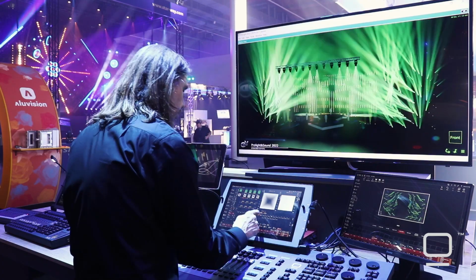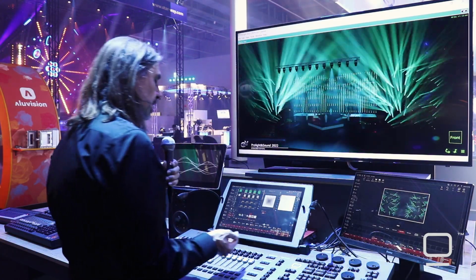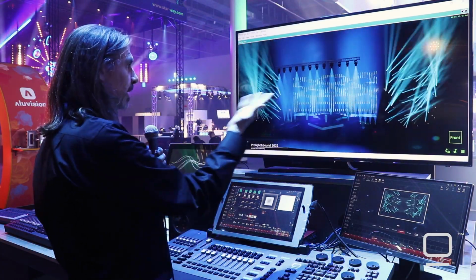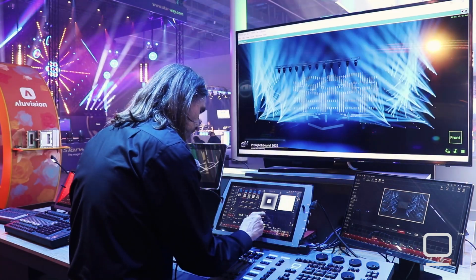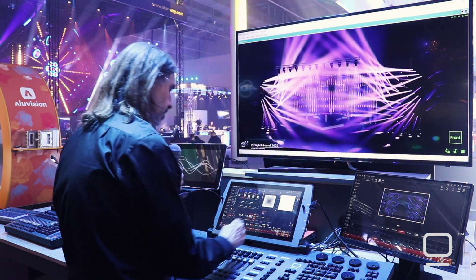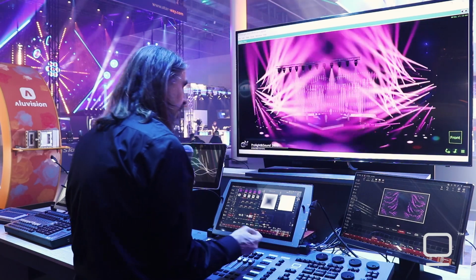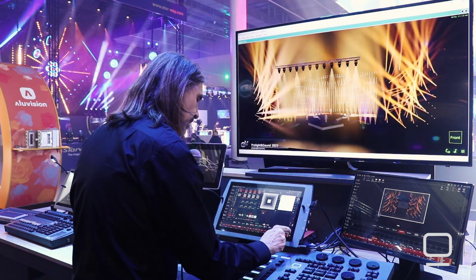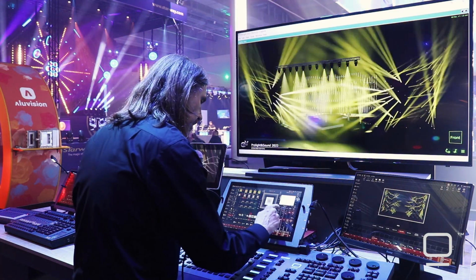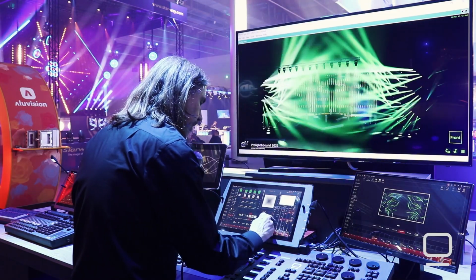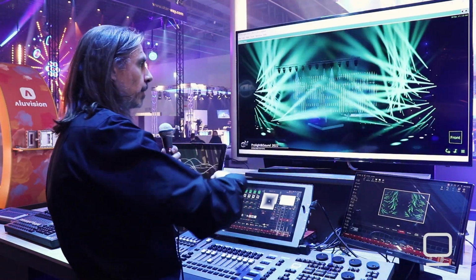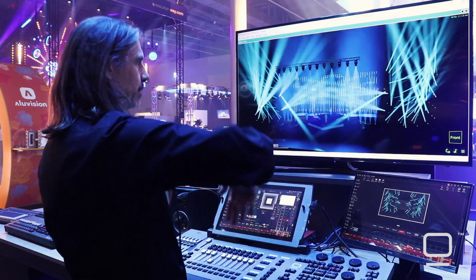And with the generator you have control over how this movement is done. For example, this is much too fast, so I can reduce the speed. I can change the curve, the way how it goes now. The movement is going in one direction and then jumping back.